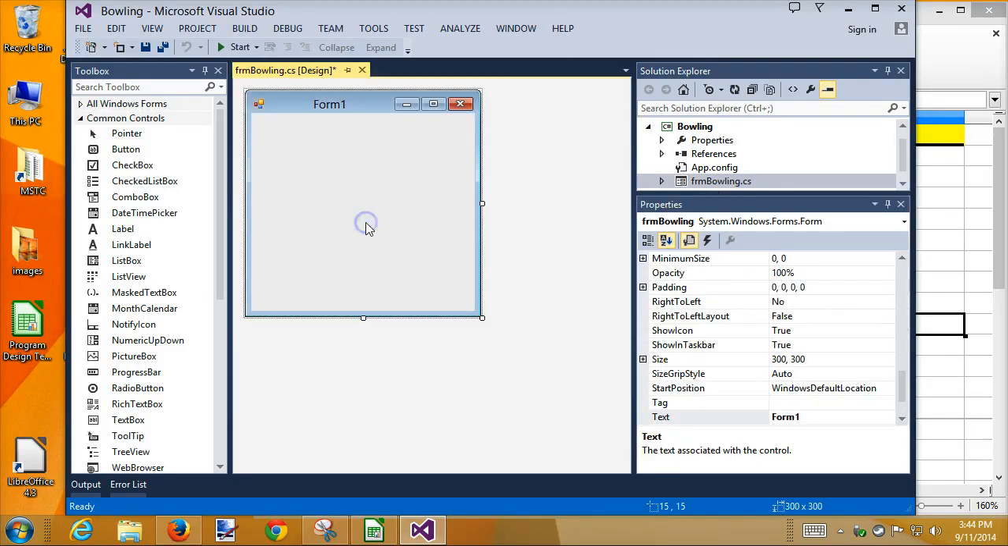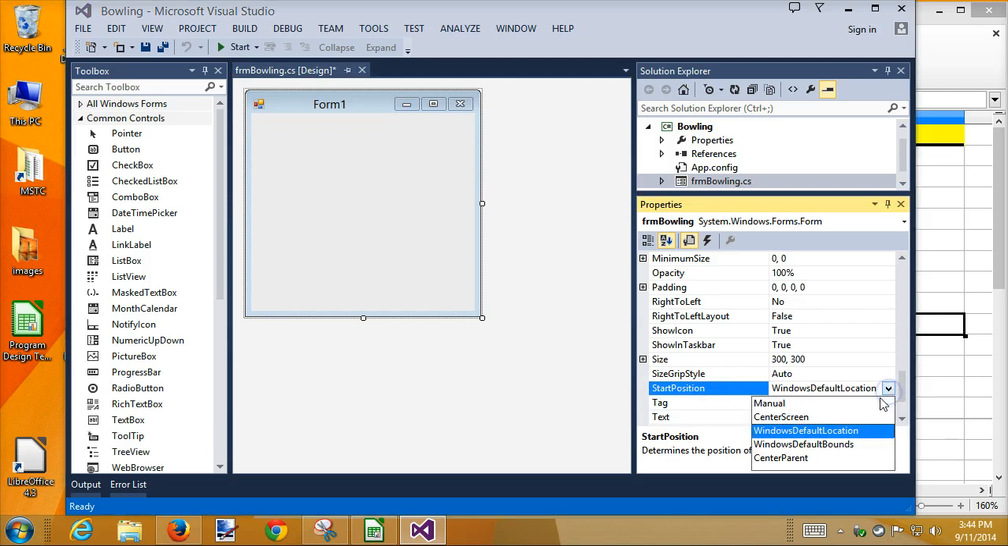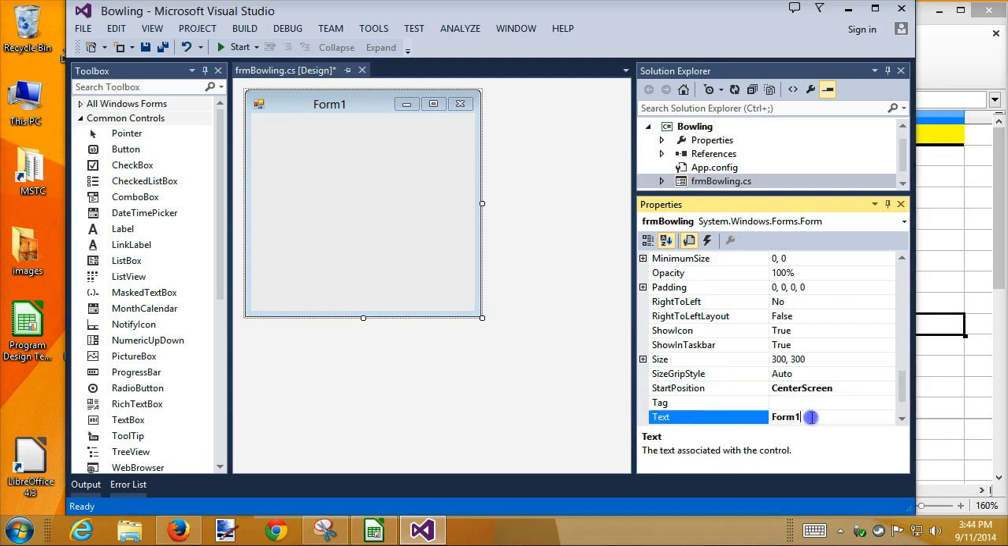Good. Click on the form. FRM bowling, automatic. That's nice. Start position, center of the screen. Text, bowling. And I'll find bowling icons and bowling pins and stuff later.